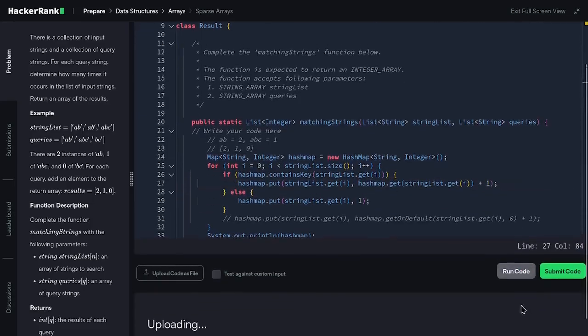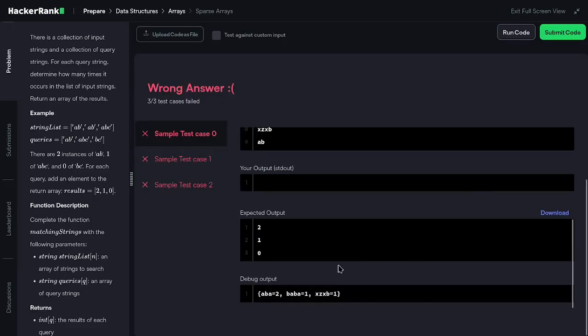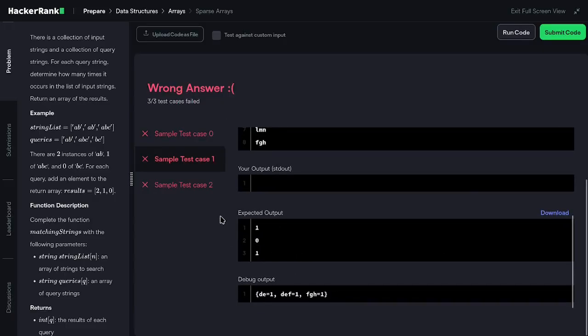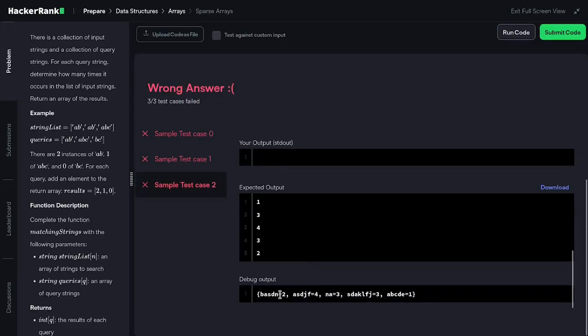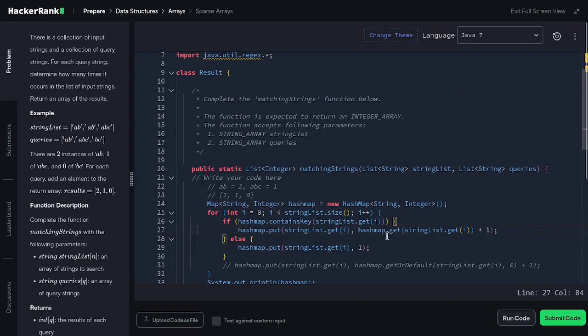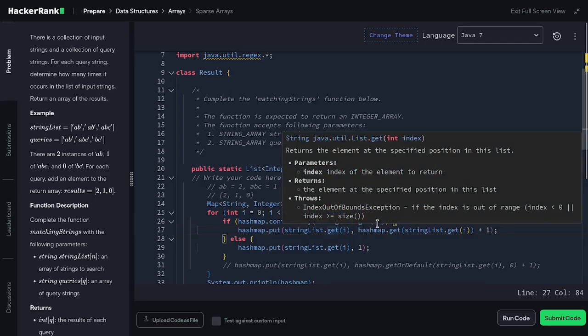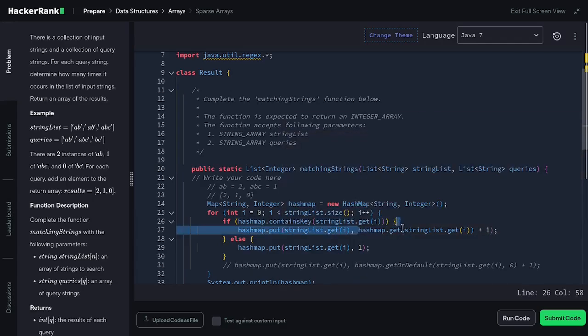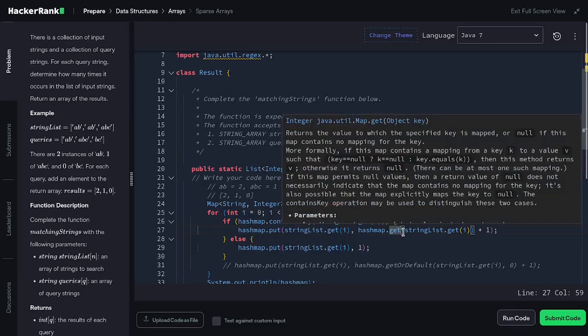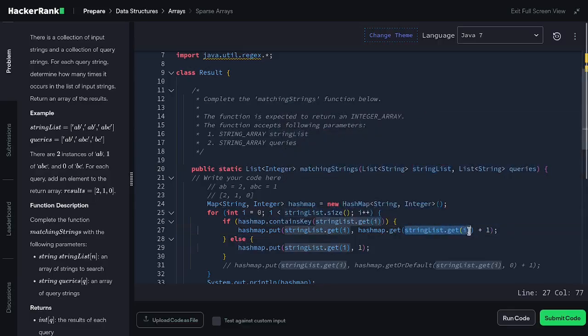So let's run this again, and there you have it. We have the proper value and it's not null at all. Okay, so we were confused because of the hashmap.get, and then inside the hashmap.get method we have the string list.get again, and then we are using +1.